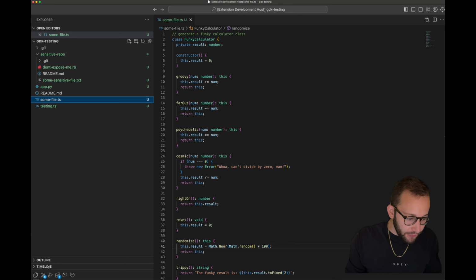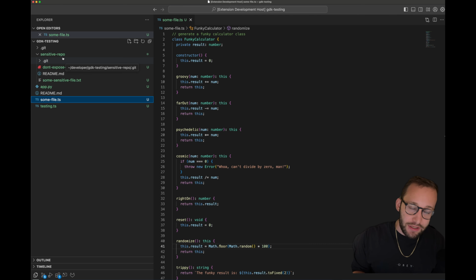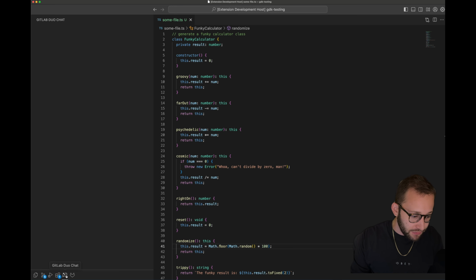All right, so now let's show some other cool features that we have. So let's go to the file tree here. You can see we have this sensitive repository that's nested, and this sensitive repository has Duo disabled. So the way that we're building this will hopefully set us up for the AI context policies, which will prevent users from exposing sensitive data that should not be shared with an LLM. So we have these 2 repositories, the nested repository, and of course this repository here.